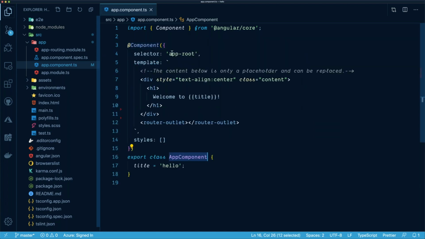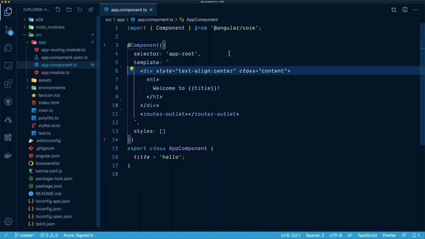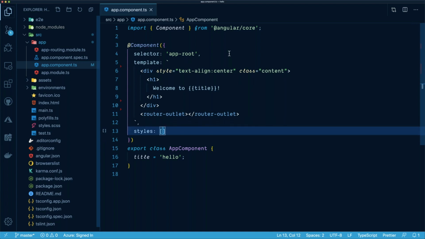Let's look at those parameters. First parameter is a selector, which tells it this is the name of the HTML element that you'll use. So inside of our HTML, we would type something like this to actually use this component. And what does this component have? It has this HTML inside of it. So it's got this div, which has a heading 1, and it's got this router outlet, which we'll learn about later. And if we had any CSS, we could put it right inside of here.